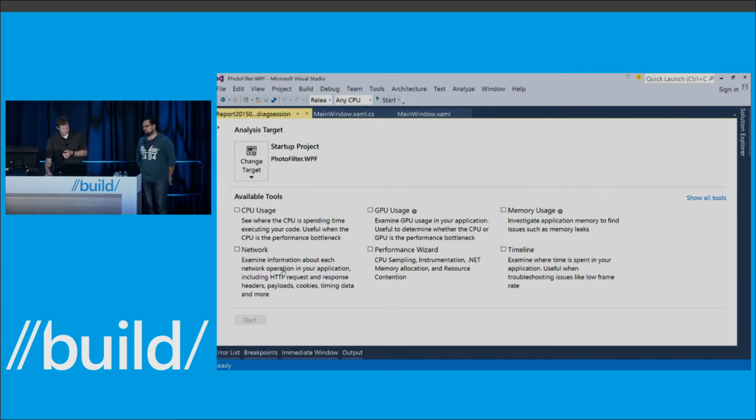A network tool, this is a new tool. There's actually a bug in this RC where it's showing up for this application type. At the moment, it only works for Windows Store apps, and that will be true in Visual Studio 2015 RTM. But we've heard the feedback that people would like that to work for other types of applications as well.